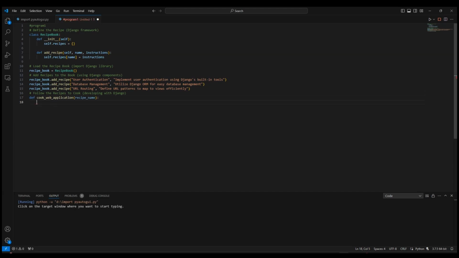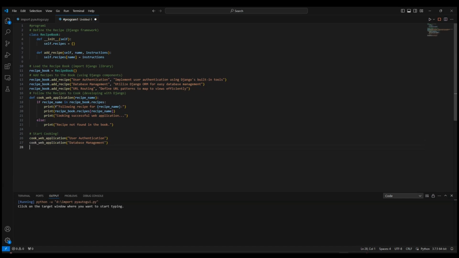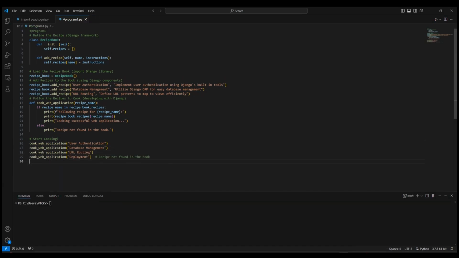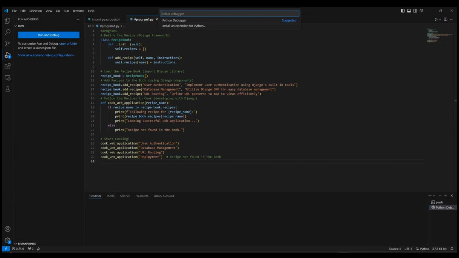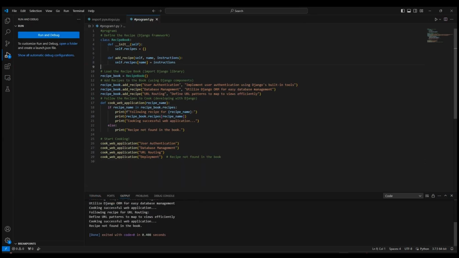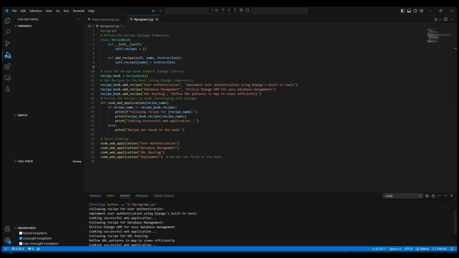The cook_web_application function acts as a guide for developing a web application using the recipes stored in the recipe book. If a recipe is found in the book, it prints the instructions and simulates cooking a successful web application. In the end, an attempt to cook a non-existent recipe, deployment, results in a message indicating that the recipe was not found. This Python script demonstrates the modular and organized nature of Django, where components can be utilized to build robust web applications efficiently. The script follows a cookbook-like approach, making it easier to understand and implement various functionalities provided by Django.